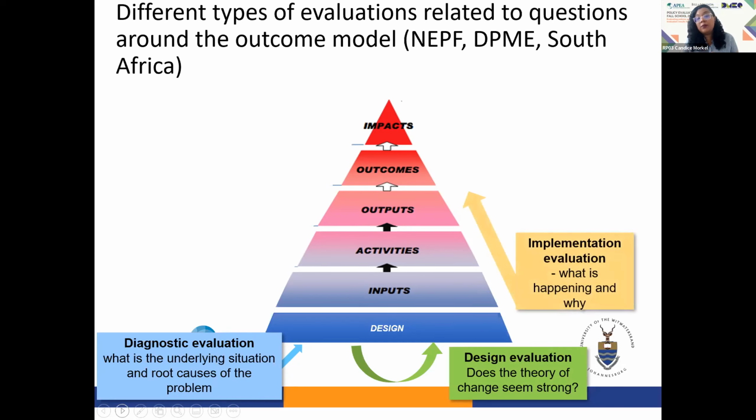An implementation evaluation is often the easiest to understand and is often the fallback, or the one that gets done the most, because it's easiest to track and to assess what is happening. Is the program being implemented the way it was intended? Are the intervention milestones being achieved? Is the money being spent the way it has been intended to be spent? And so the implementation evaluation looks at how the program is being implemented.